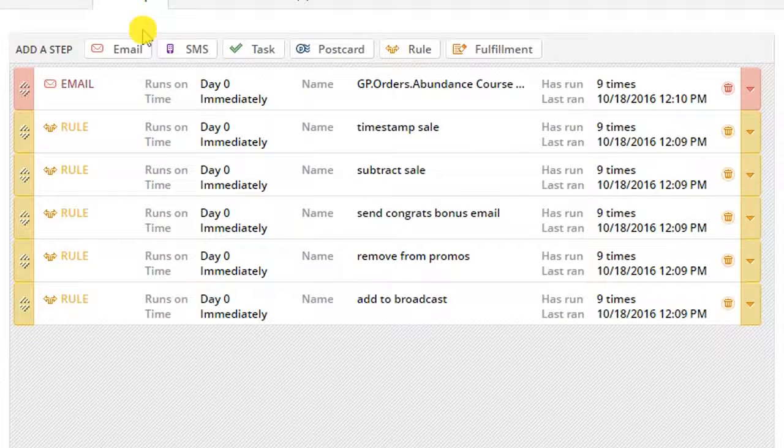And the way it works is I have a delivery sequence for the product, so they get an email immediately that gives them access to it. I'm also time stamping them, so I'm setting the time and date that they bought the product in this rule. But here's the rule about the inventory.